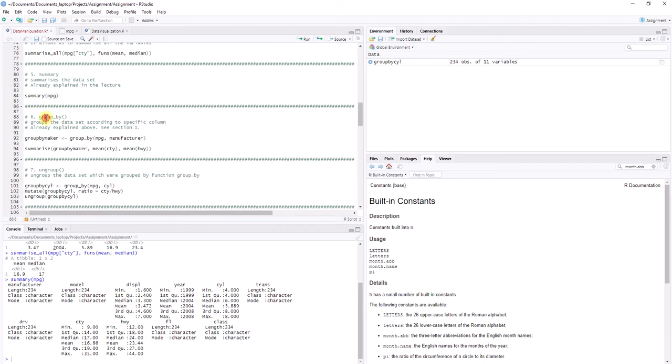Now let's move to group by. Group by I have already explained above. Please see section 1. Here I have given another example. If we want to group our data set in terms of who is the manufacturer of that particular car, then I have written group by maker, and then I have given the data set, and then I have given the column.